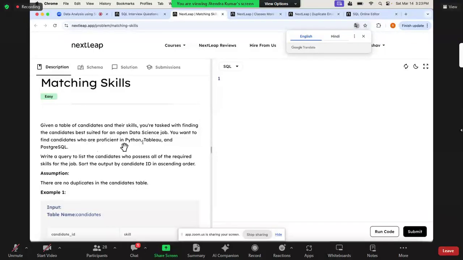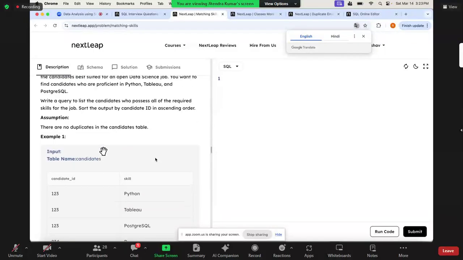To find candidates who are proficient in Python, Tableau, and Postgres.